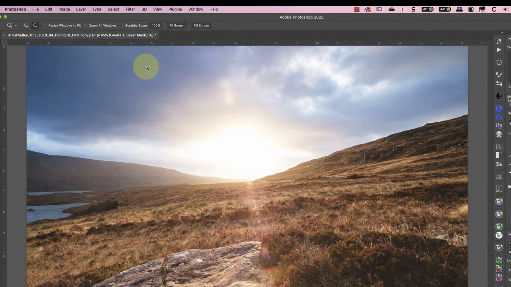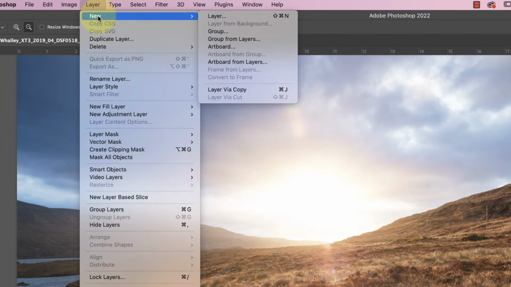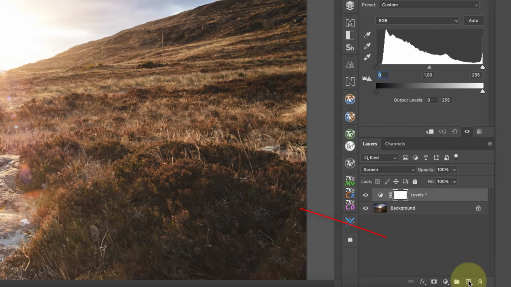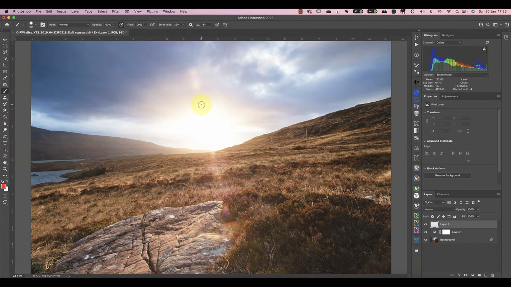An easy way to do this is to add a new empty layer. You can do this by selecting Layer, then New Layer in the Photoshop menu. Alternatively, you can click the New Layer icon at the bottom of the Layers window. Then, using the brush tool, outline any areas to repair in red, painting on the layer.